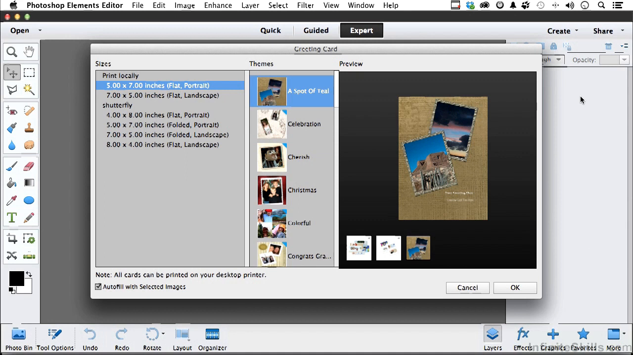Now, the first thing it's going to ask us is, do we want to print locally or do we want to go through Shutterfly? Now, we're going to use Shutterfly. The process is the same. It's not any different how you set it up. But it will give you a chance to see how a professional service works, if you want to use one. And it doesn't cost anything for the service. It just costs for what you print.